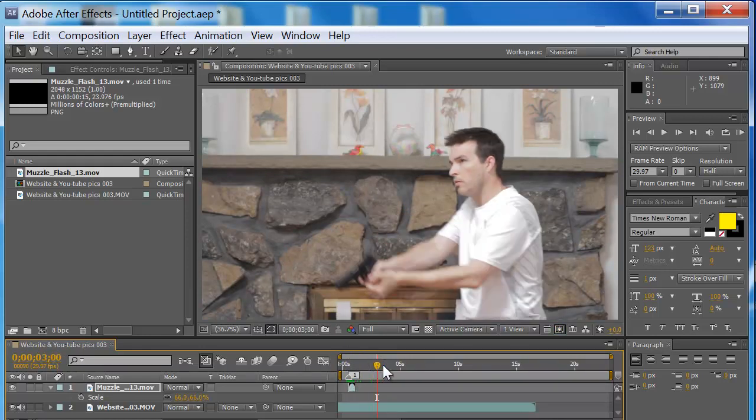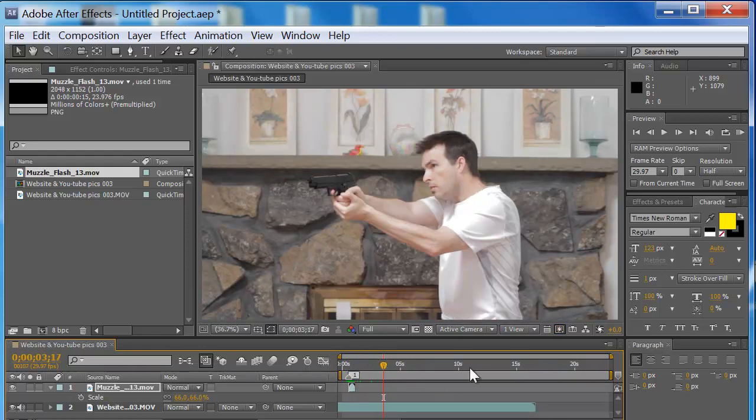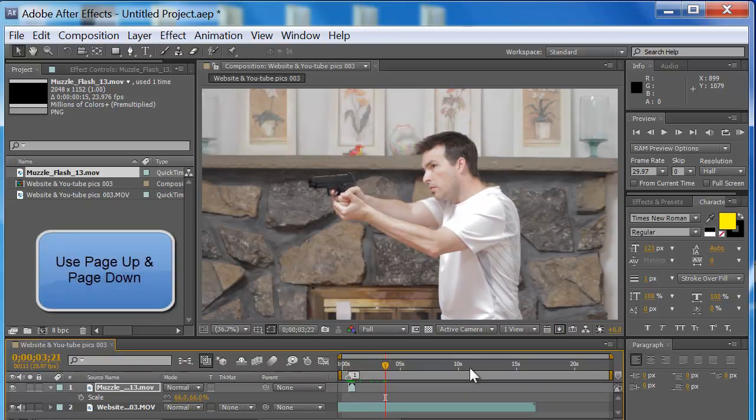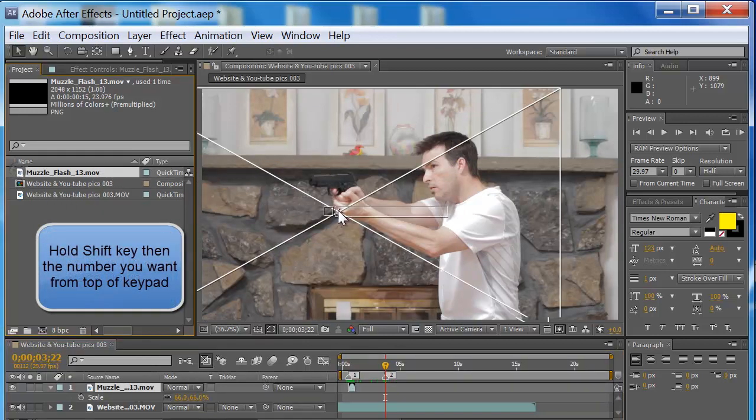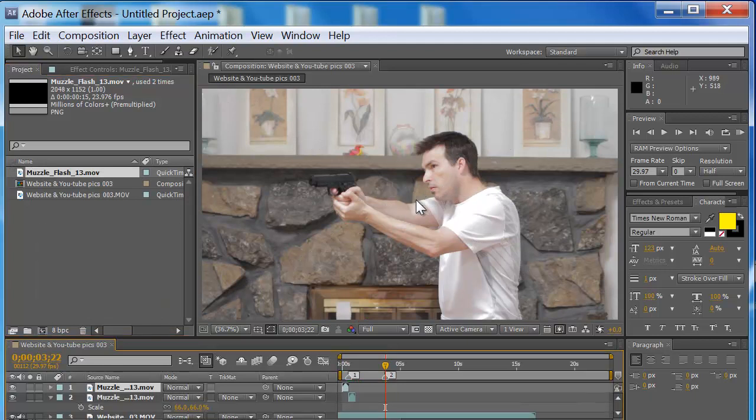But when you get funky angles like this, you're like, oh man, now what? Get it to the spot. Right there. I'm going to go shift 2. I'm going to drag out the same muzzle flash. Hit the begin bracket. Now you can see if I do it like this, it's going to look really stupid.